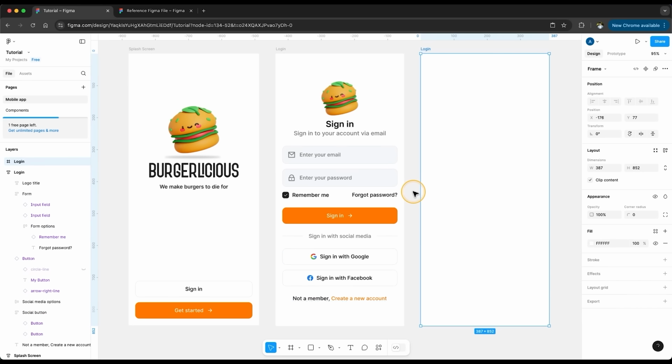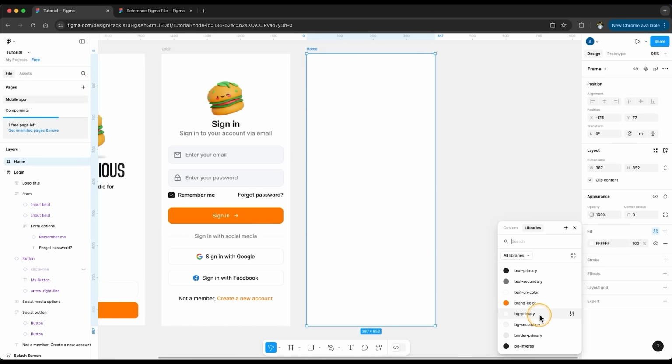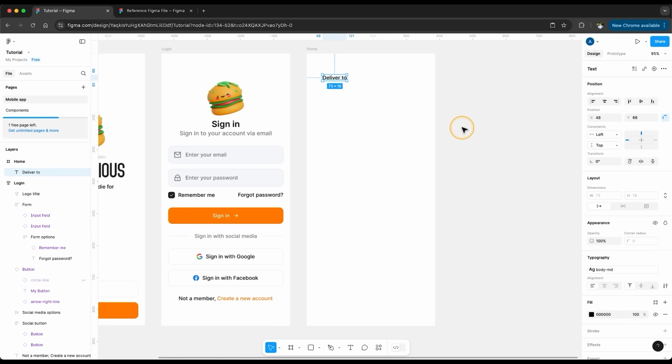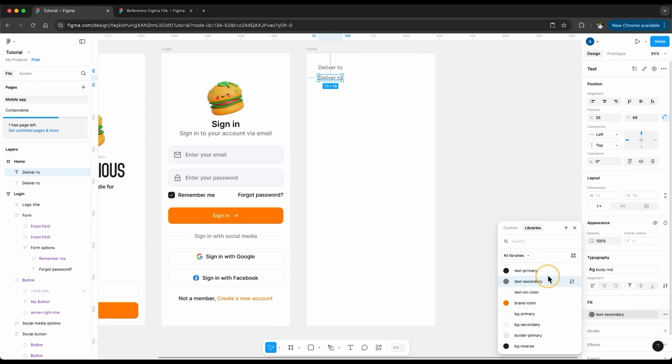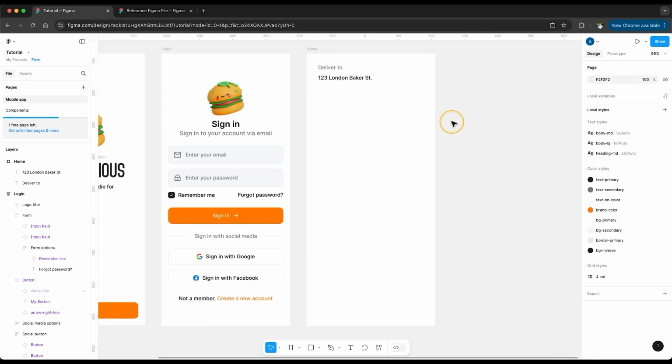So let's dig in. Add an empty frame. Let's call this like a home. Change the field color to our local variable bg primary. Let's add a text over here. Let's call this deliver to. Change the color, size is good. Let's add another one over here. Change the color for this one to text primary, and let's type in a placeholder address just like this.